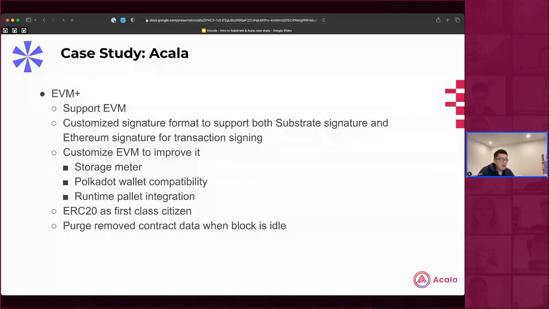So we implemented a feature to purge the removed data when the block is idle. When someone deletes a contract, it will mark the contract as deleted, but doesn't actually delete all the data immediately. Instead, it will enqueue a task to the idle queue. And then when the block is idle, when users' transactions have completed and there is still remaining block space, you start purging the data. Of course, it's done in such a way that only a small amount of data is purged per block. So eventually, all the data will be removed, but it does not impact user transactions. It does not impact the security of the blockchain. You cannot use this as an attack vector.